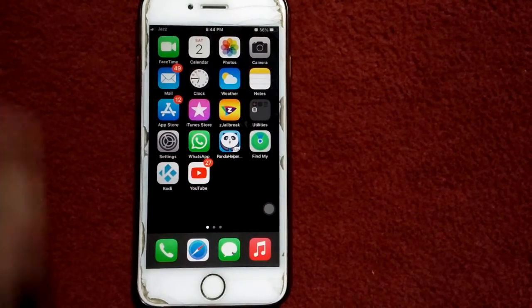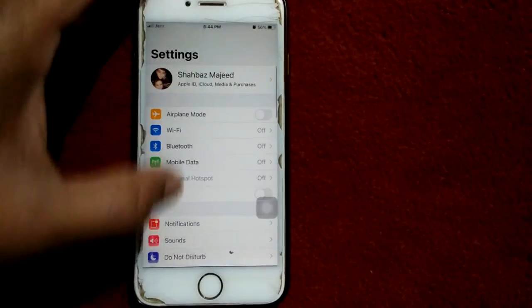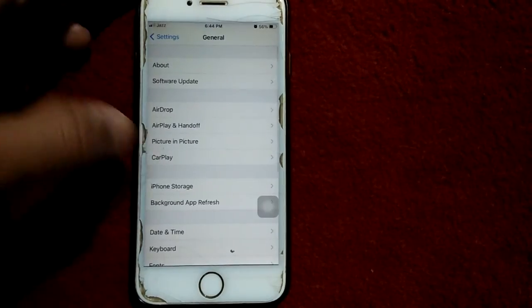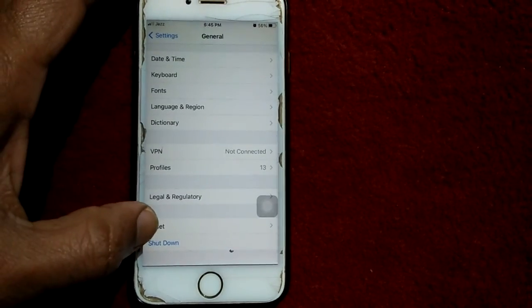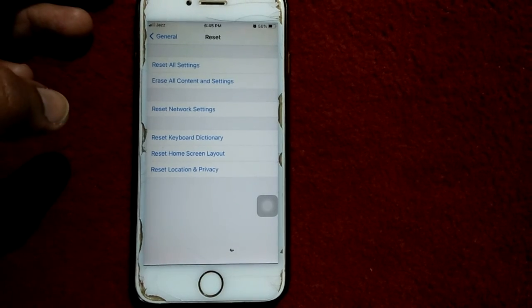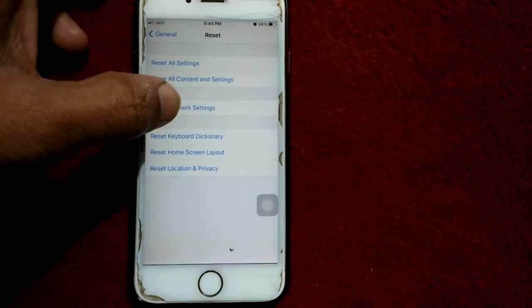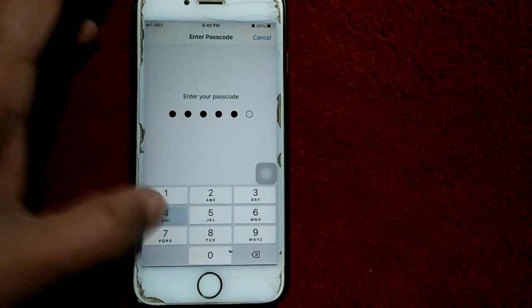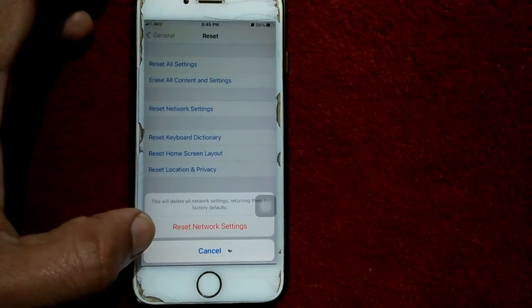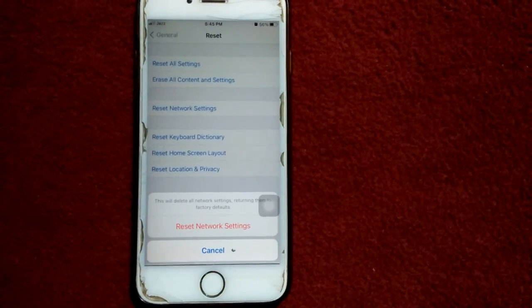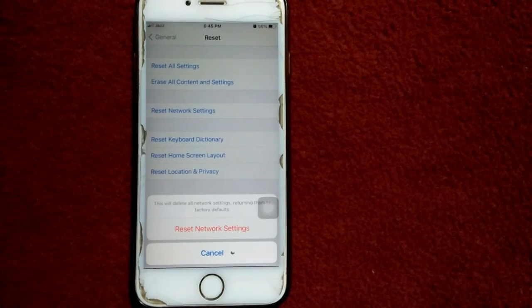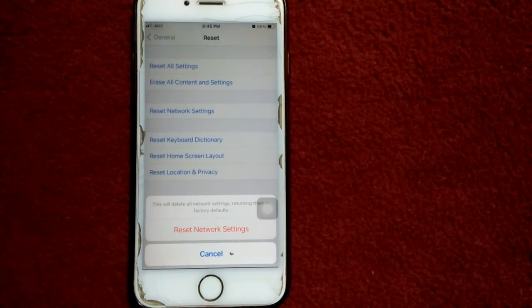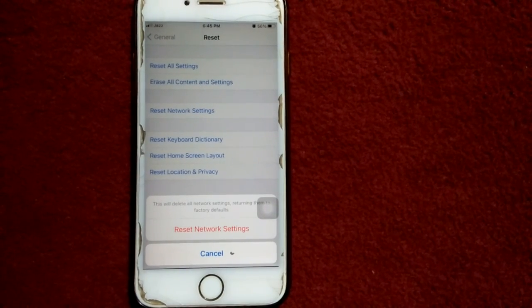Number 5. Launch settings and tap general. Now scroll down and tap reset. On reset page, tap on reset network settings, put your iPhone passcode and tap again reset network settings in pop-up window. That's it.